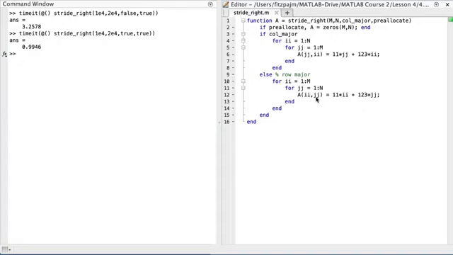MATLAB followed the Fortran lead probably because programmers moving from Fortran to MATLAB expected it to be that way. Other languages like C and C++ use row major order. But programmers in the know the order of their language and take advantage of it. But hey, now you're in the know too.